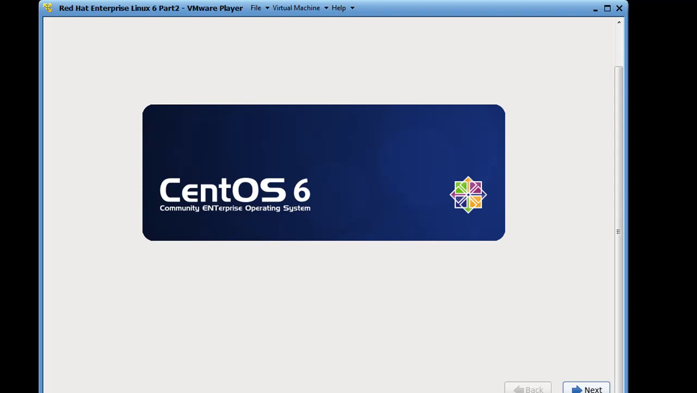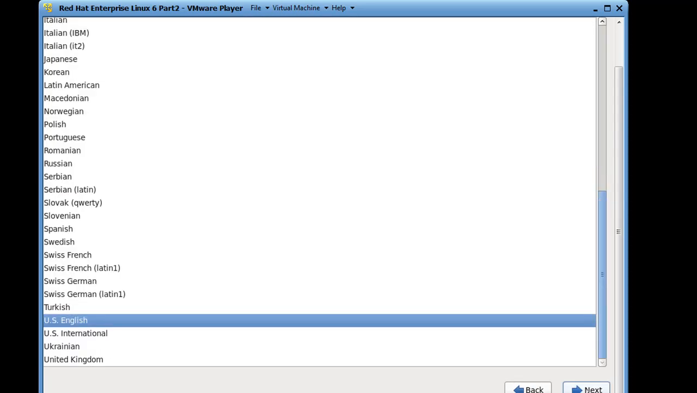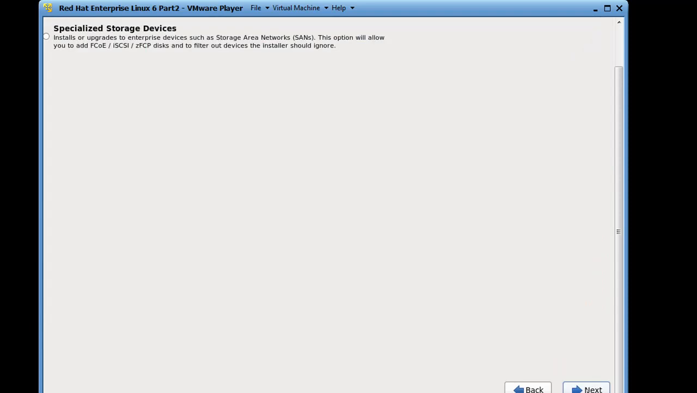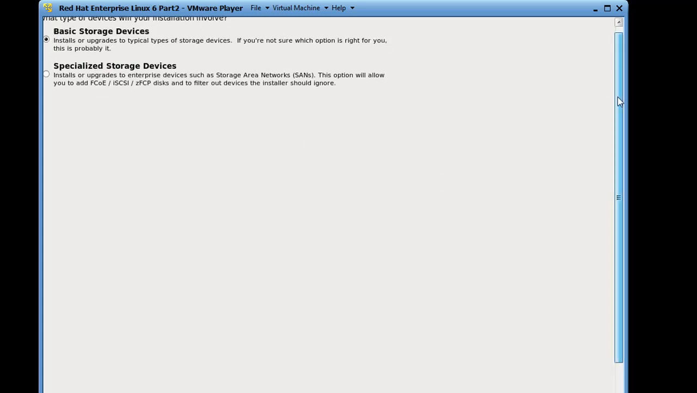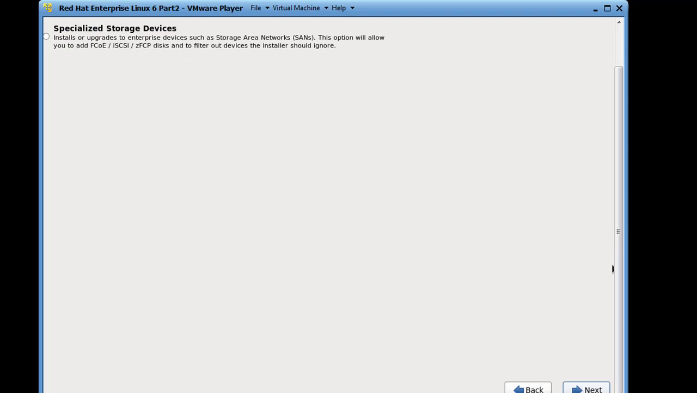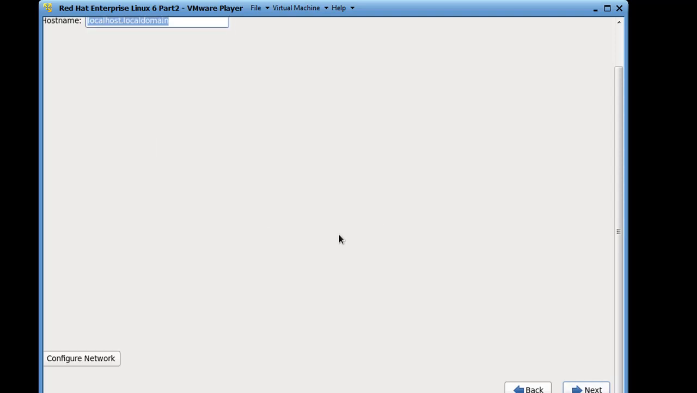So then it captures my mouse again, and hit next, and English, and next, and English, next, and I'll need to hit Control-Alt on the keyboard, and basic storage devices, that's fine. I'll scroll down and capture the mouse, next. And it says, do you want to discard any data? Yes, I can discard any previous data.